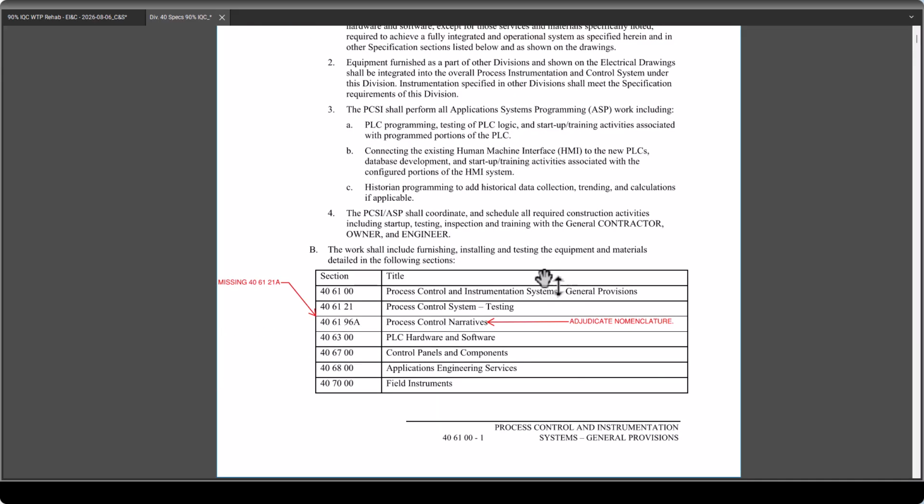When you come to numbers or other sections, make sure it's actually in there. Like you were missing 21A in this list. You also don't have the same nomenclature. This one's called process control narratives, and then the actual 96A is called something else.